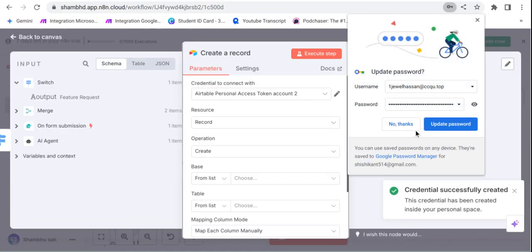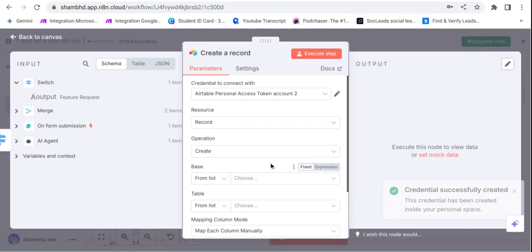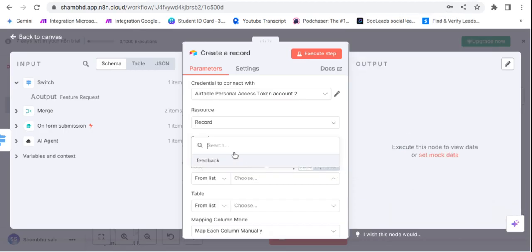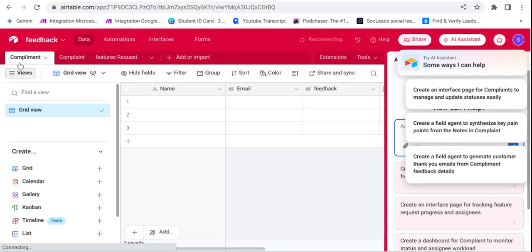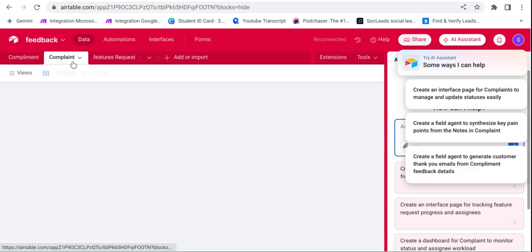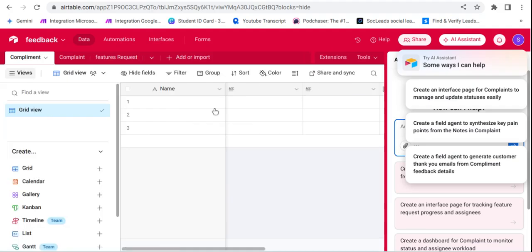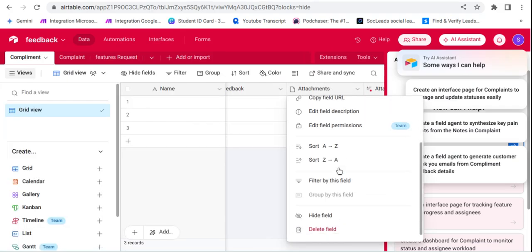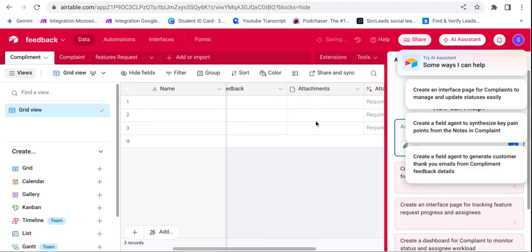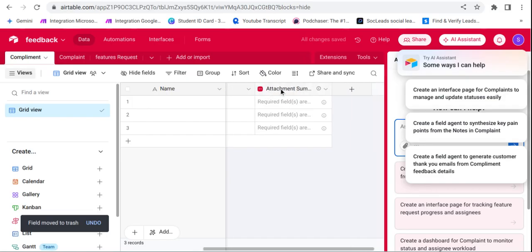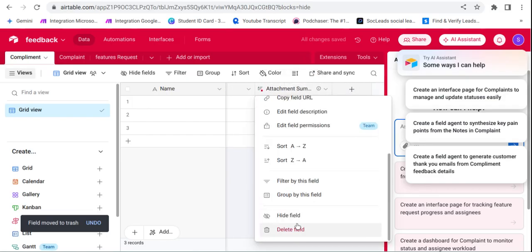Okay, I need to make some changes. So let's change something. The name will be feedback, and I simply need to delete this part. Delete field, delete, delete field.